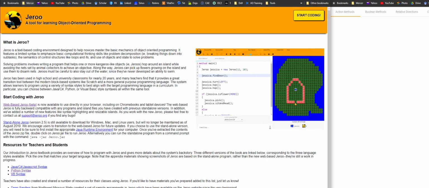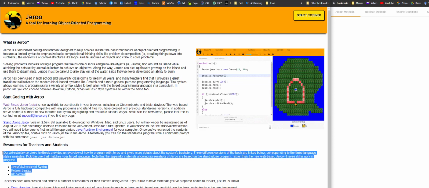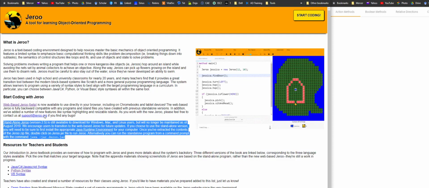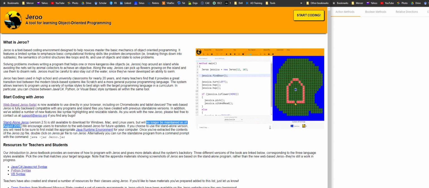But yeah, Jeroo is a great tool for you to get started. It's a great tool for your students. Again, there are these free textbooks that are on the website. Again, there was a standalone version. You can probably still download it, but it is not supported currently. So if you download it and run into problems, don't expect to get support. So instead, I would opt for the web-based Jeroo version.